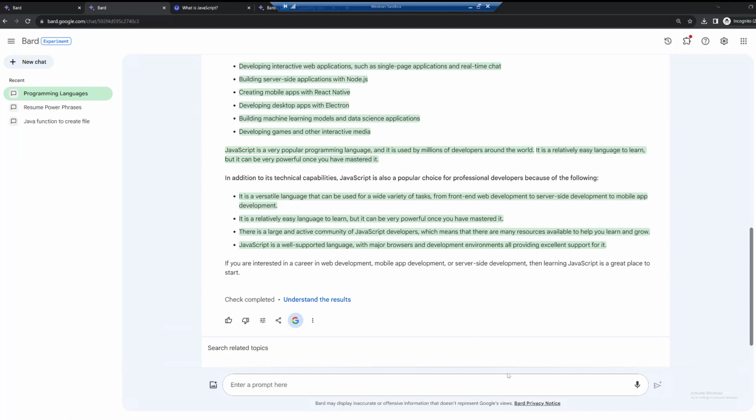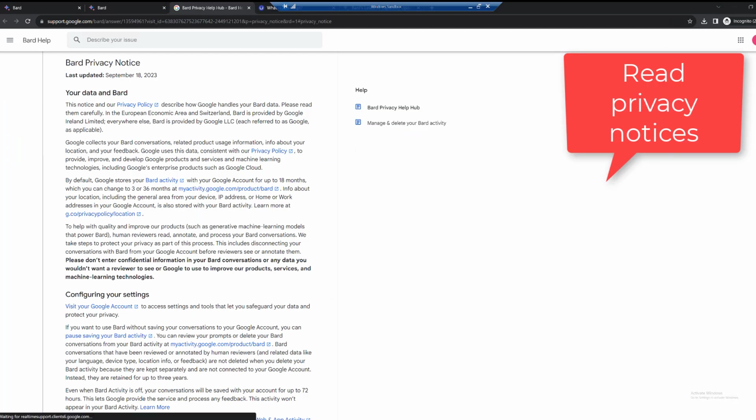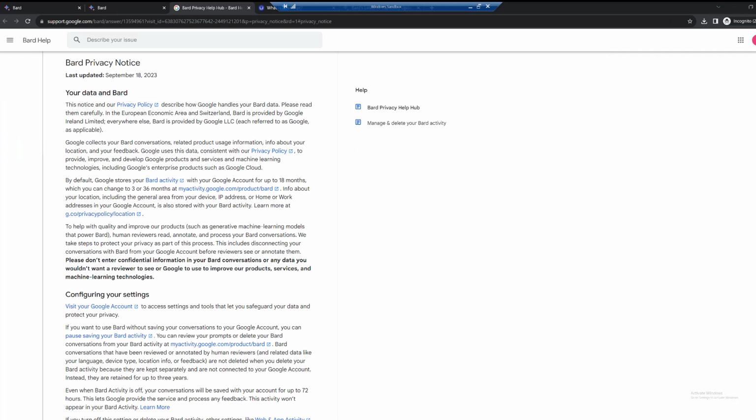As a side note, it may be worth clicking on the Bard privacy notice and reading through that before you get too involved in using the product. I clicked on it. This was from yesterday, September 18th, and it is pretty long. I'm not going to go through it, but you definitely want to read through that. I've read through it before. Let's go back to the main page.